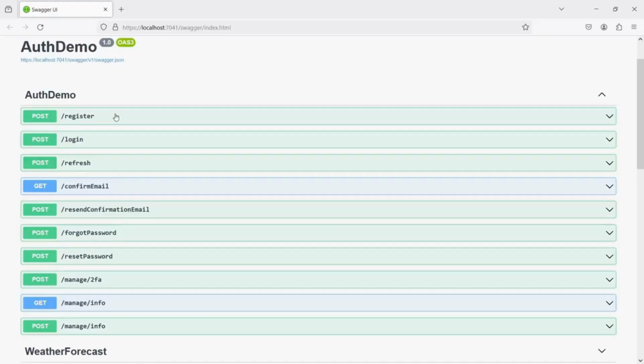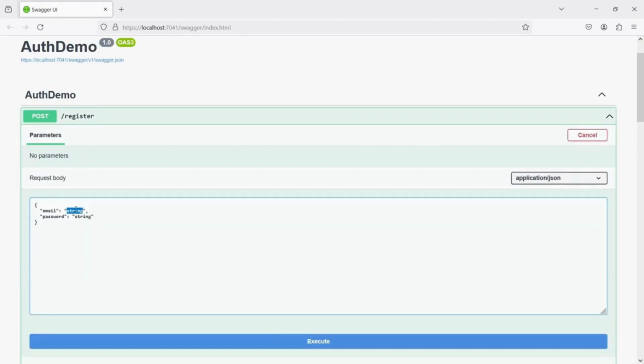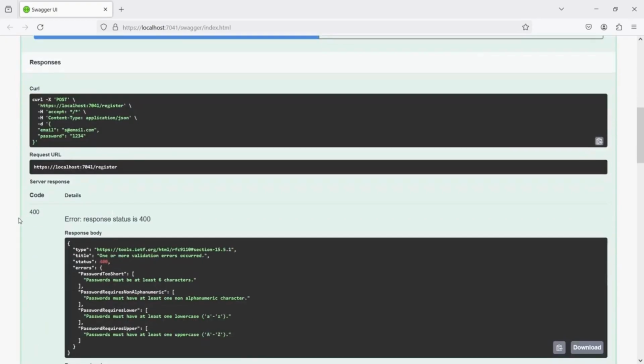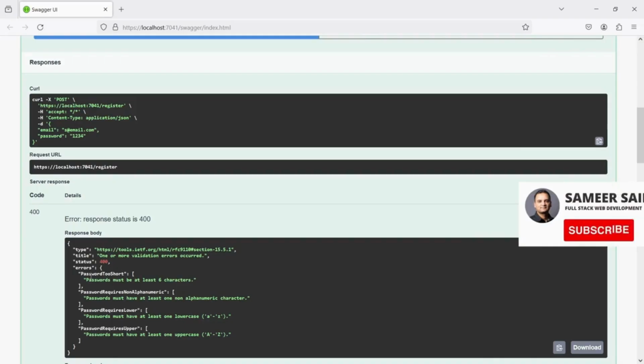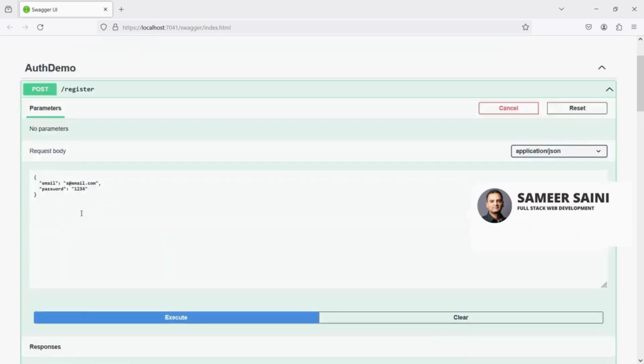Let's use these endpoints to register and then log in as a user. To register first, we'll use the register API and we'll send the email and password in. Now I've given an email and a password, and if I click on execute, you can see that it'll throw me a 400 bad request error. So by default, all the exceptions and the request validation are working for us built in. The error also says that the password is too short, the password requires a non-alphanumeric character, requires one lowercase and requires one uppercase. So let's fix that as well.